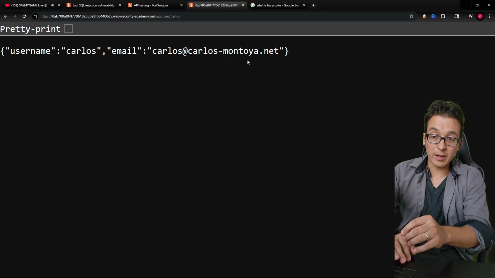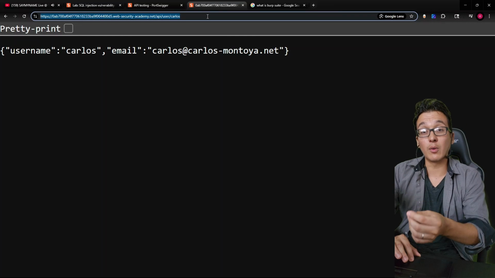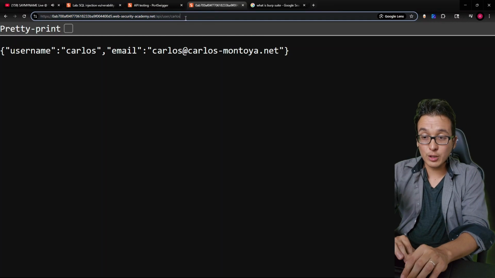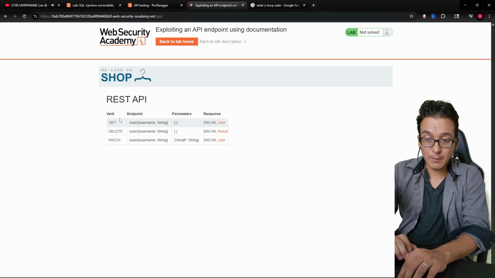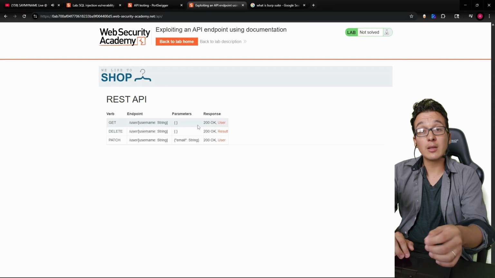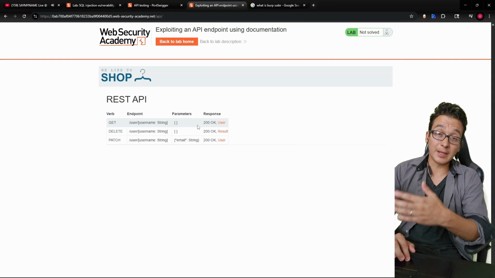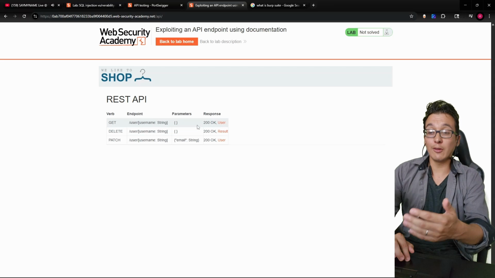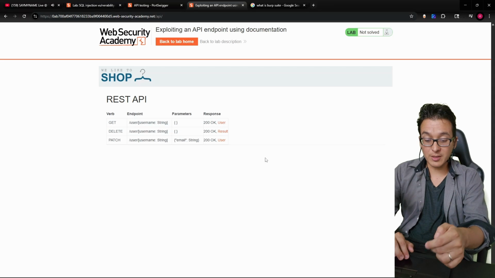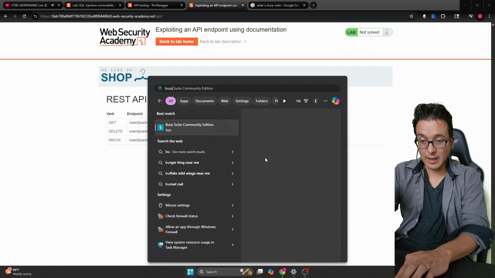Now the issue here is that by default, the browser is sending a GET request. But in order for me to actually delete the user Carlos, we would need to be using a DELETE method. So we would need some way to modify the request to change the method from GET to DELETE. In order to do that, we will be using Burp Suite. So go ahead, download it. I'm not going to waste your time with how to do all that.